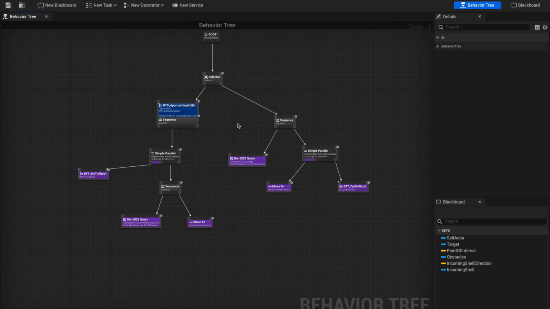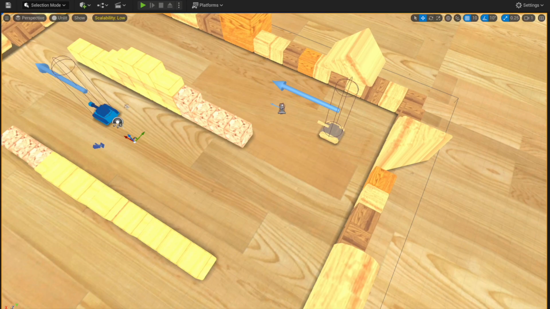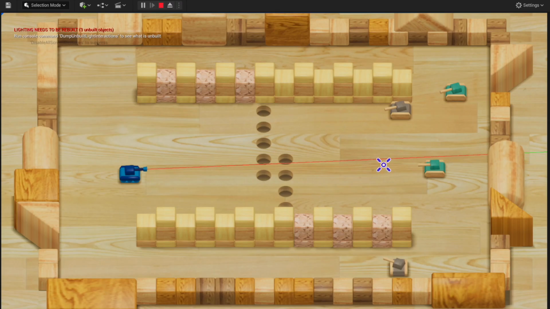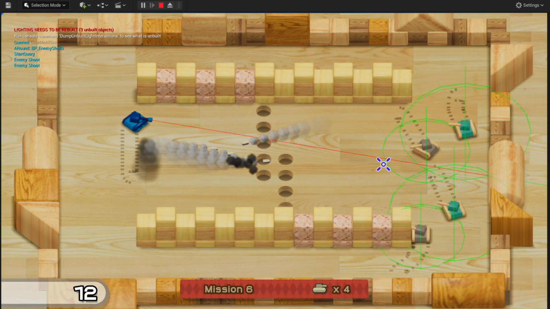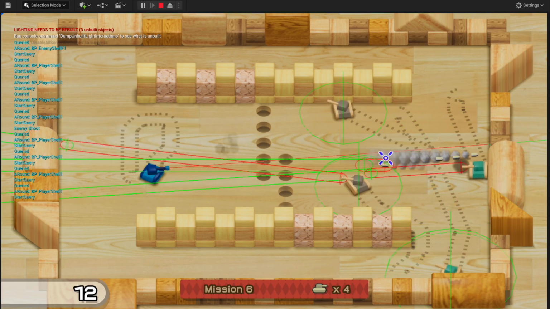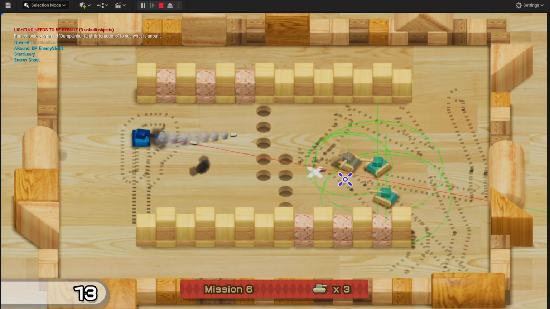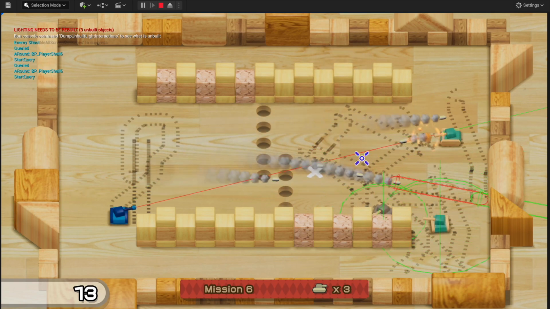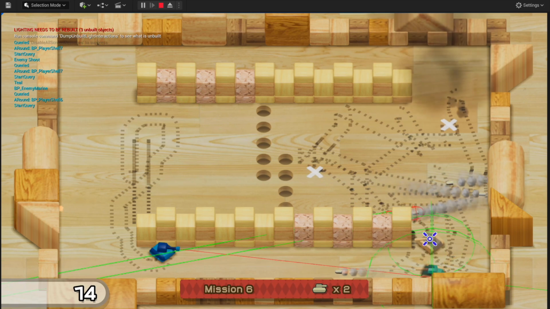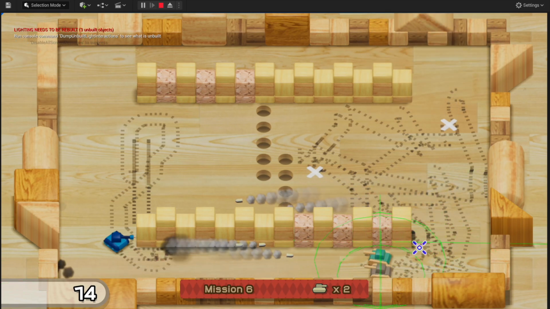To move around, the enemy runs an environmental query system, or EQS, to pick a random point around the player to move towards. To fire, it first checks if the player is within sight via a line trace. I also made it so if the player's shell gets too close, the tank will actually try to dodge it. Pretty cool.